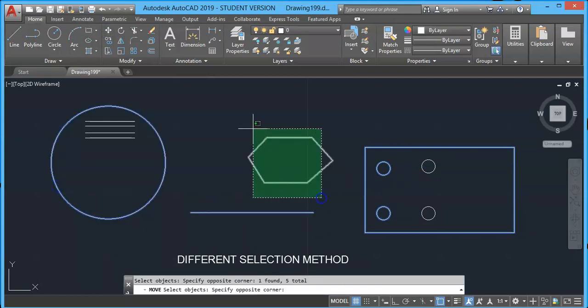Similarly, if you want to remove any object from selection, you just press and hold the Shift key and select the object. Once again, they will be removed from selection. If I want to remove this polygon, hold the Shift key and select the polygon. This is important when you don't want to lose multiple selected objects.